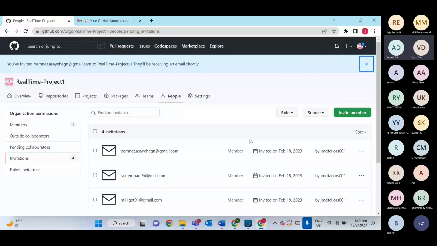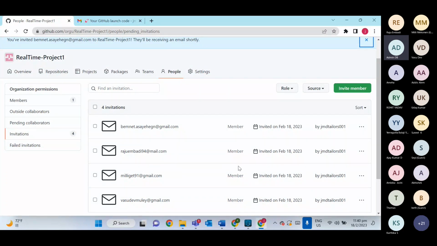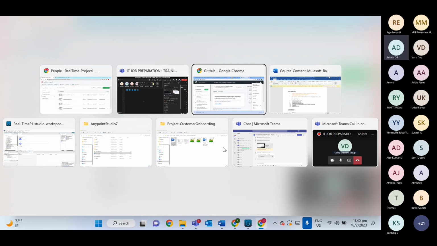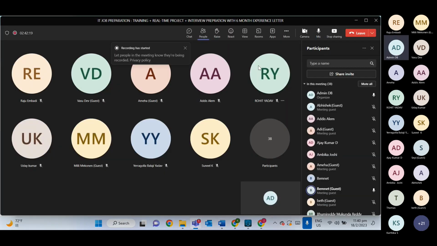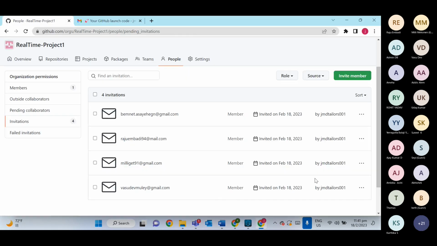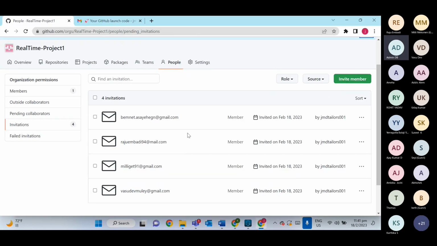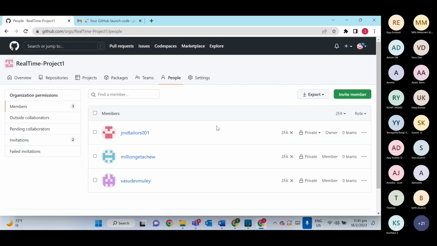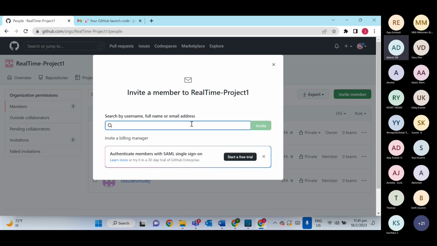So when I give you access, I will give you access as a member. Let me show you how I can give access from next time onward, and what kind of access I will give. I'm taking this email ID. In the People option, invite member, email ID here, invite.